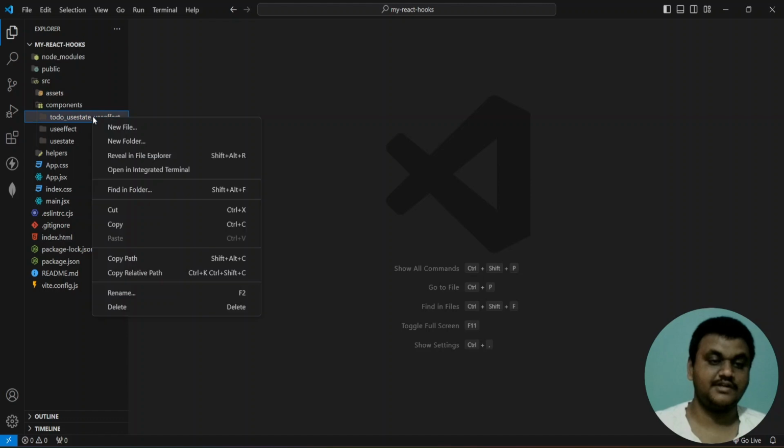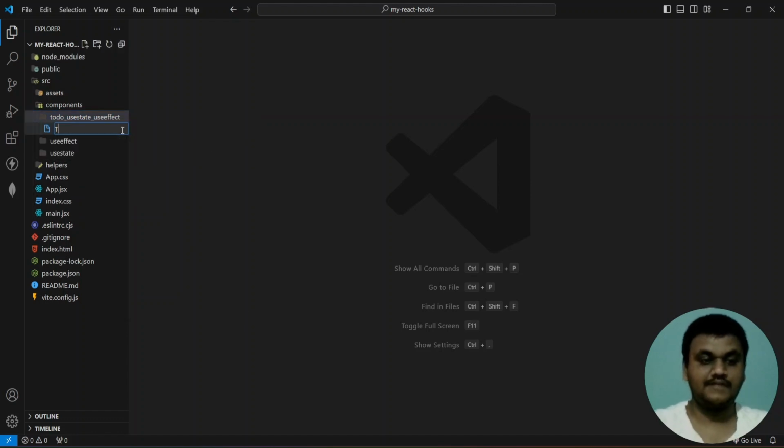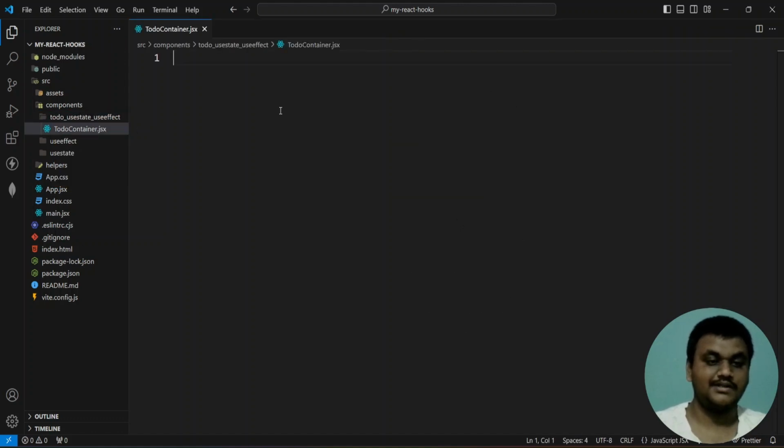To do with useState and useEffect. First, I'm going to take one global component in this, that is called ToDoContainer. In this ToDoContainer only, I'm going to write all the to-dos. This is like one base for this to-do.